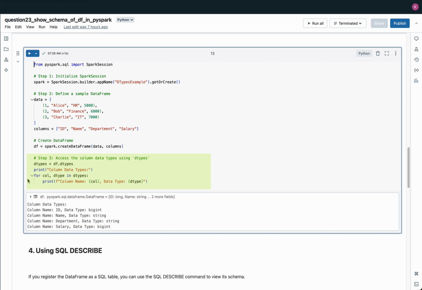The dtypes attribute provides a simplified view of the schema compared to schema or printSchema, focusing solely on column names and data types. The schema is printed by iterating over the list of tuples and formatting the output for clarity. This example highlights the utility of the dtypes attribute as a quick and efficient tool for schema inspection in PySpark, making it a valuable addition to your data processing toolkit.